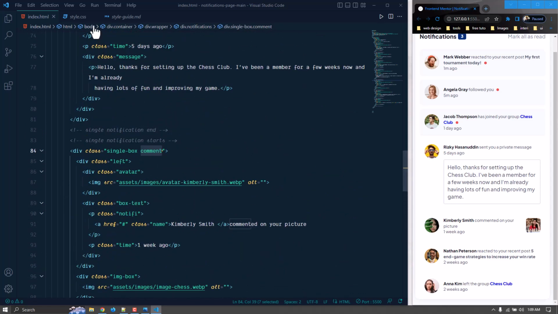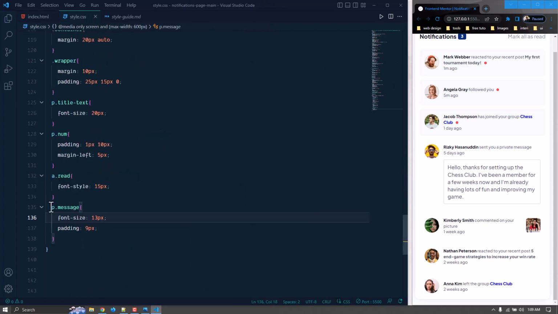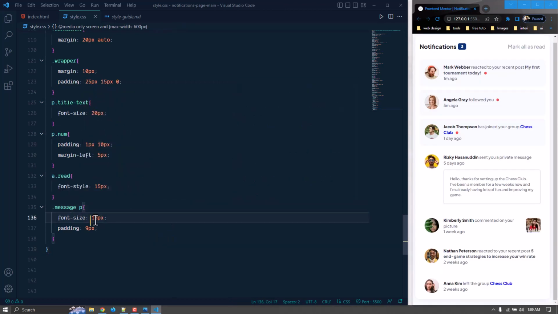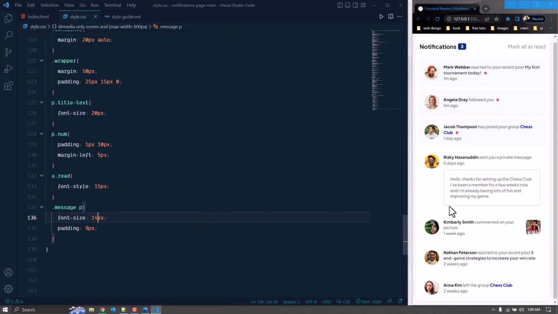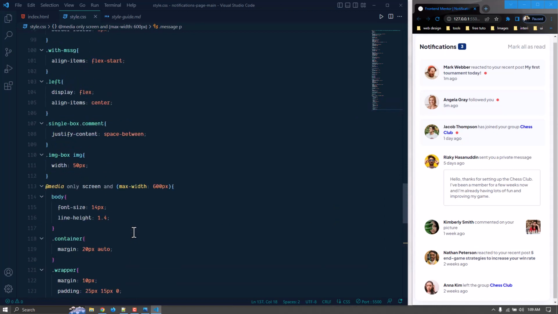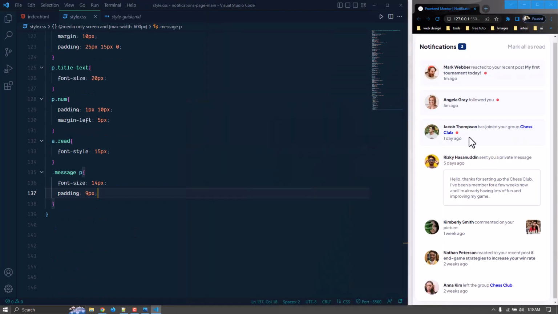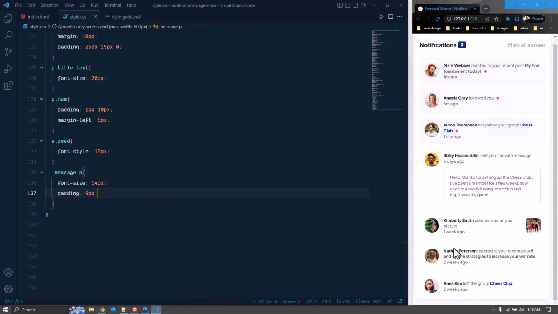Okay, this is actually a div. So we are going to target the message and paragraph tag. Now we should change... okay, it's okay. So we are going to increase it a little bit to 14. Padding 9 pixels is okay. So this is the design, and I think we should be satisfied with the style.